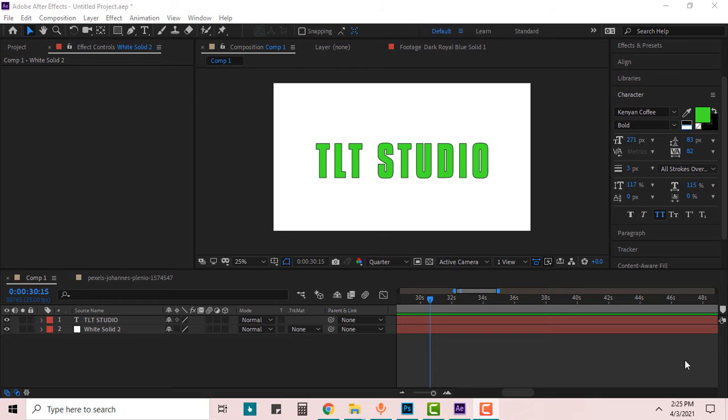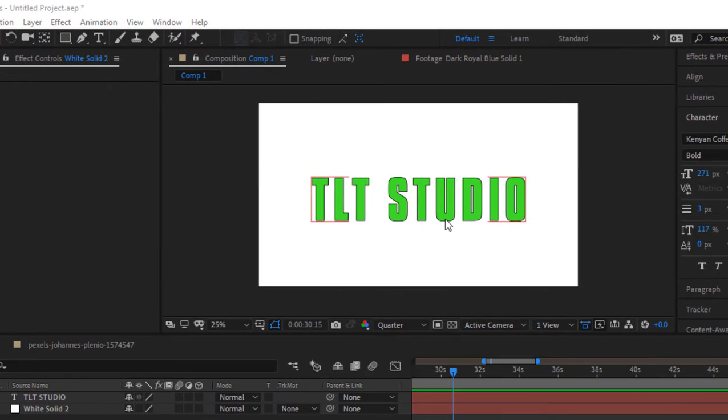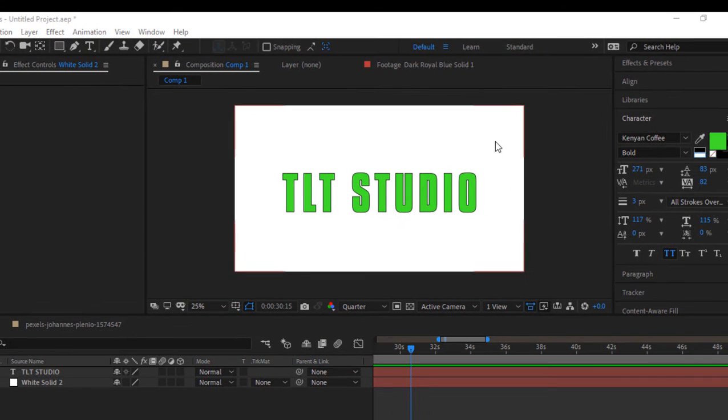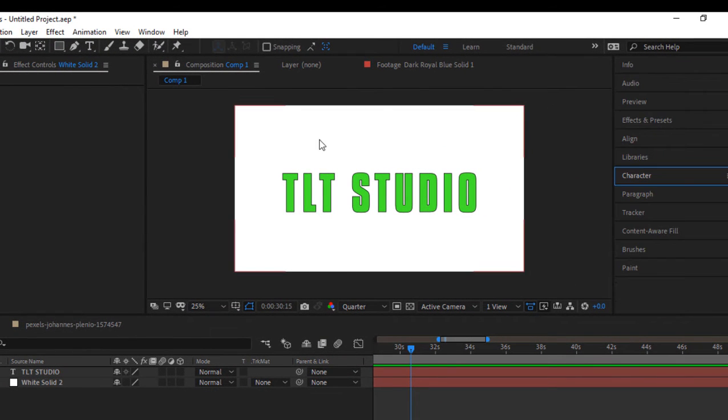Today we're going to look at another After Effects tutorial. Alright, today we're going to look at kerning, which, in simpler terms, is when you adjust the space between two characters. The characters would be the letters, so it's the spacing between the letters.